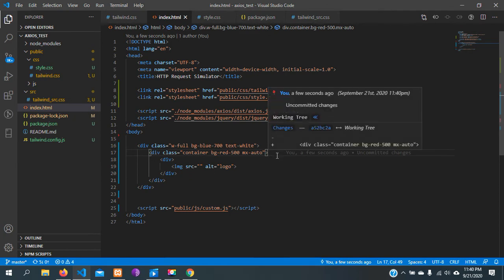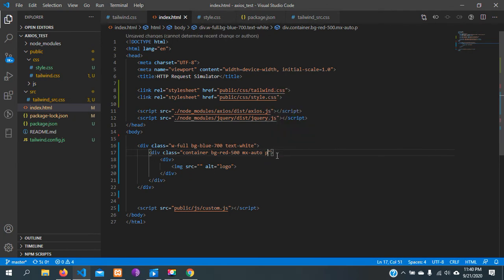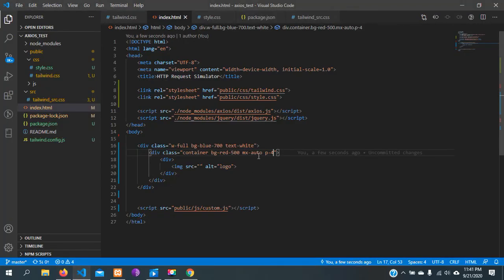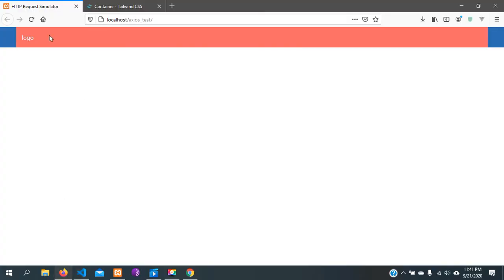So after that, we can pad it a little bit. Let's say padding, we can just do around padding -4. That means padding top, bottom, right, and left 4. Okay. So with this, we can just remove the color. Okay. And this is what we have.